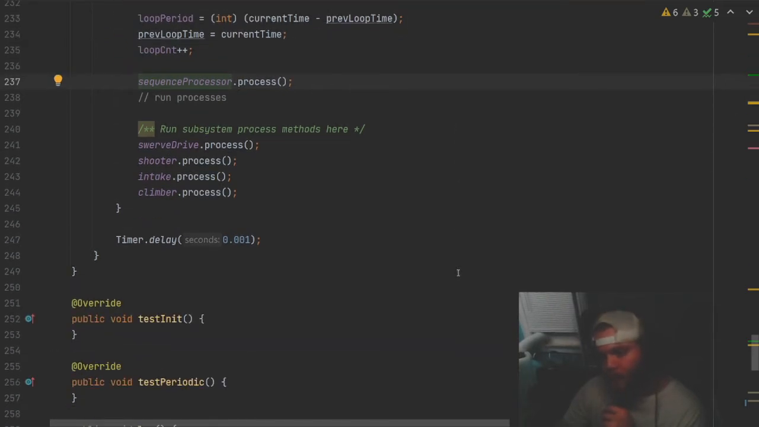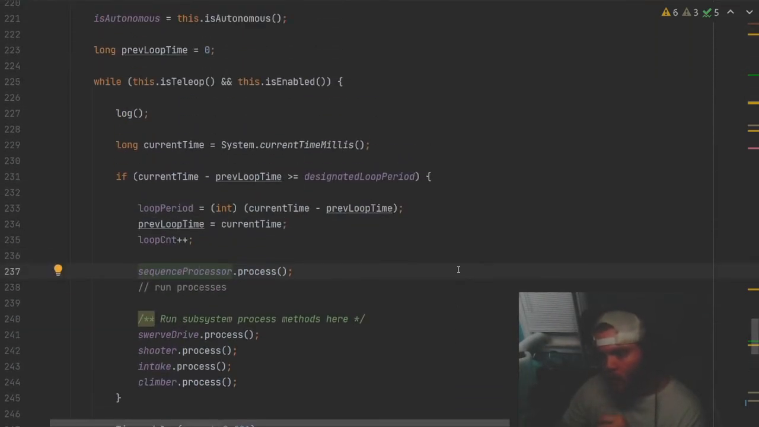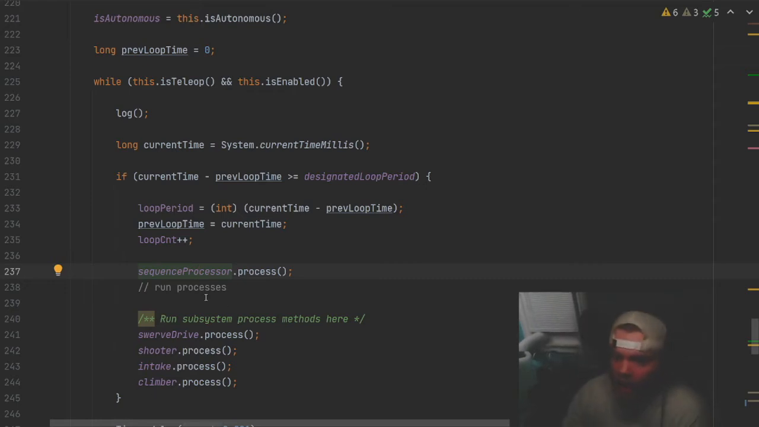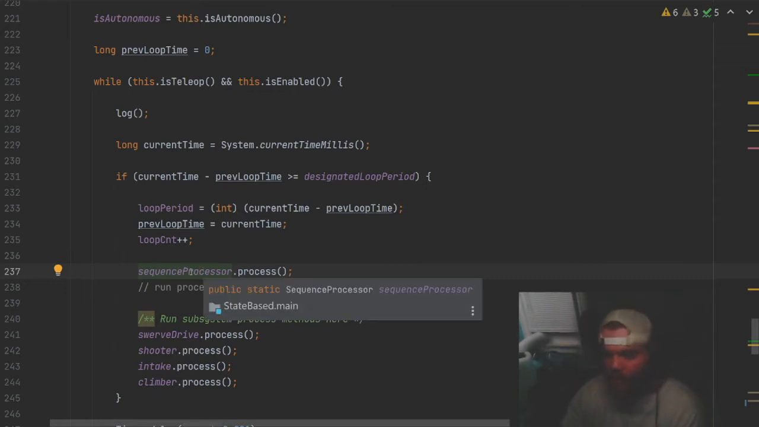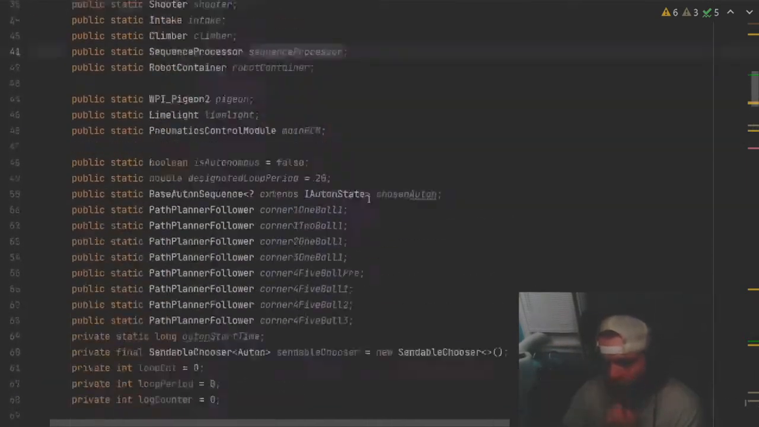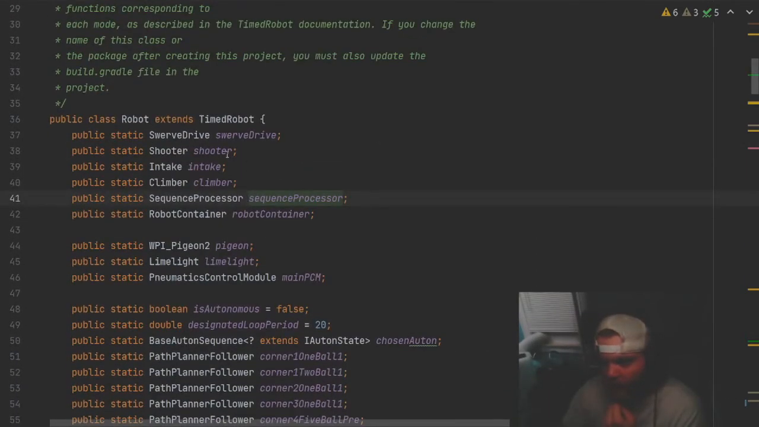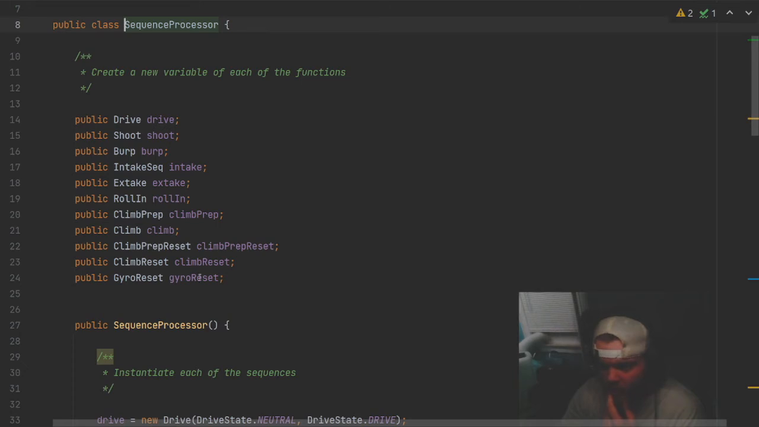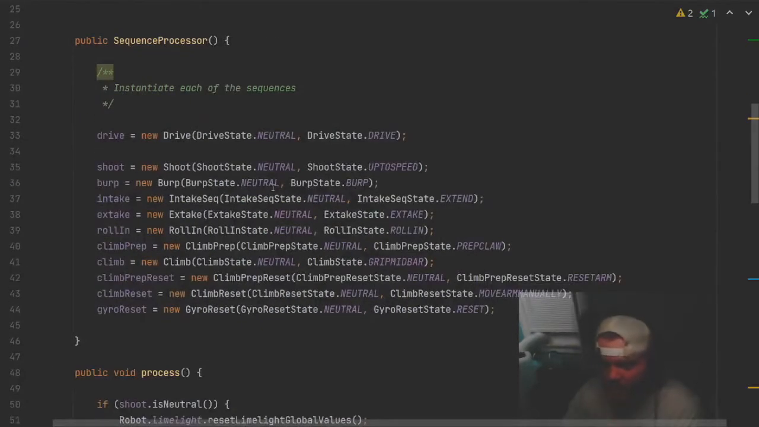So this is where everything really does happen. It's in like 5 lines of code, but then it goes all the way down and runs everything. So if we look at, say, teleop with the sequence processor, we have all of our sequences, and then we initialize them. We tell them what the neutral state is, and then the start state.